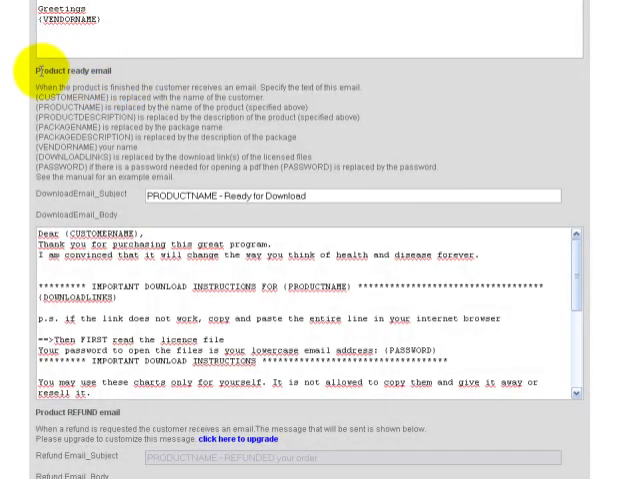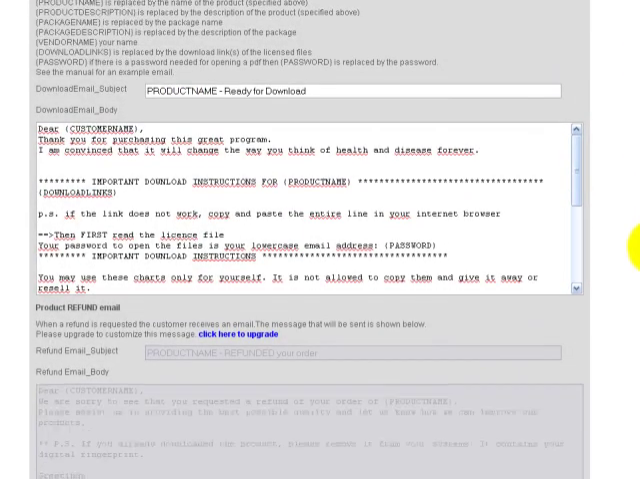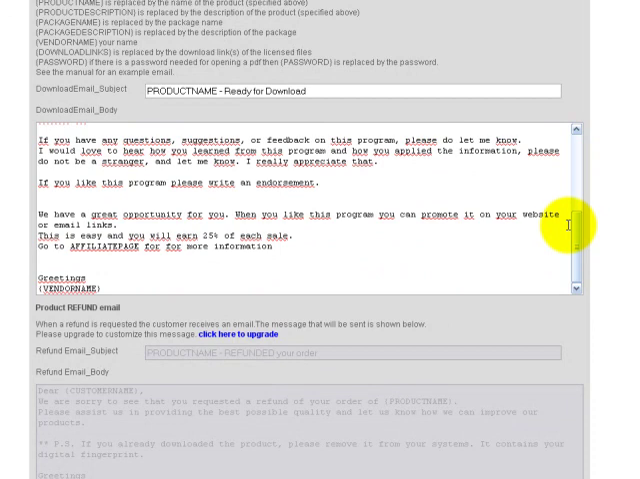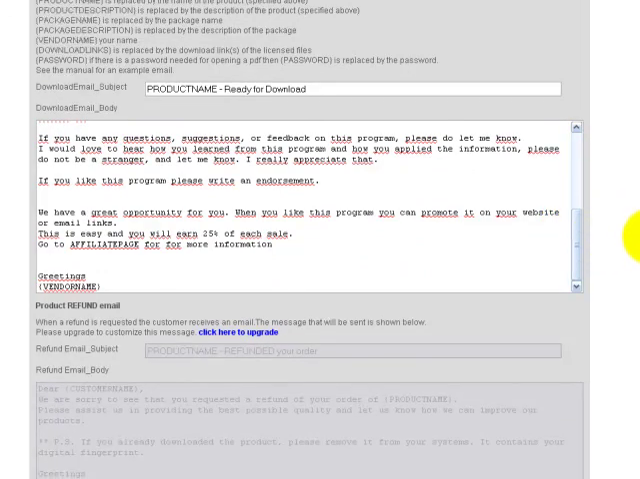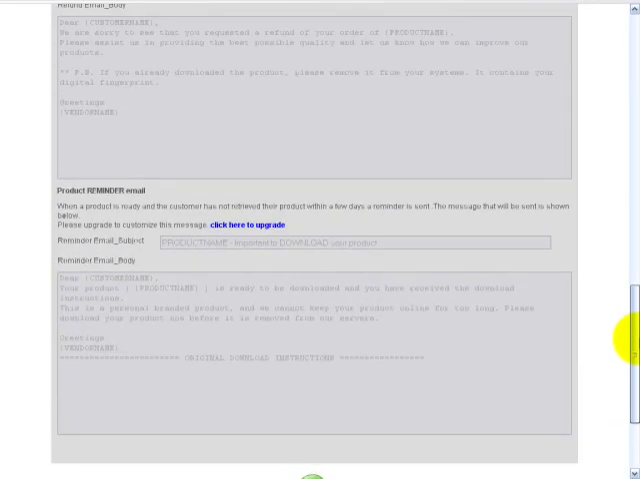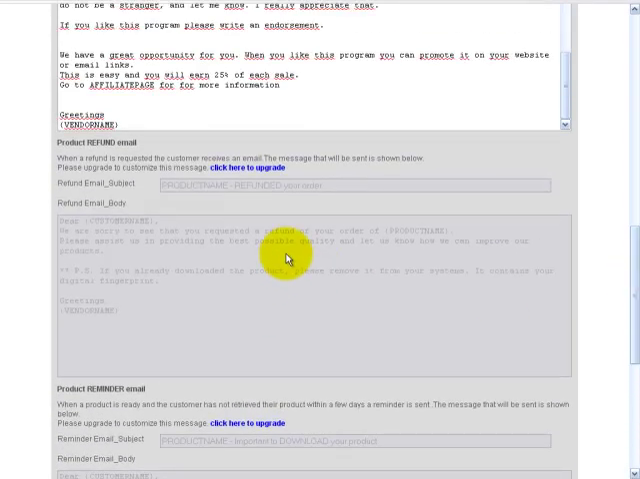You can also change the product ready email. That is the email that contains the download link and the password to open it. It also includes a default email. The refund email and the reminder email are not changeable, but you can see how they look.